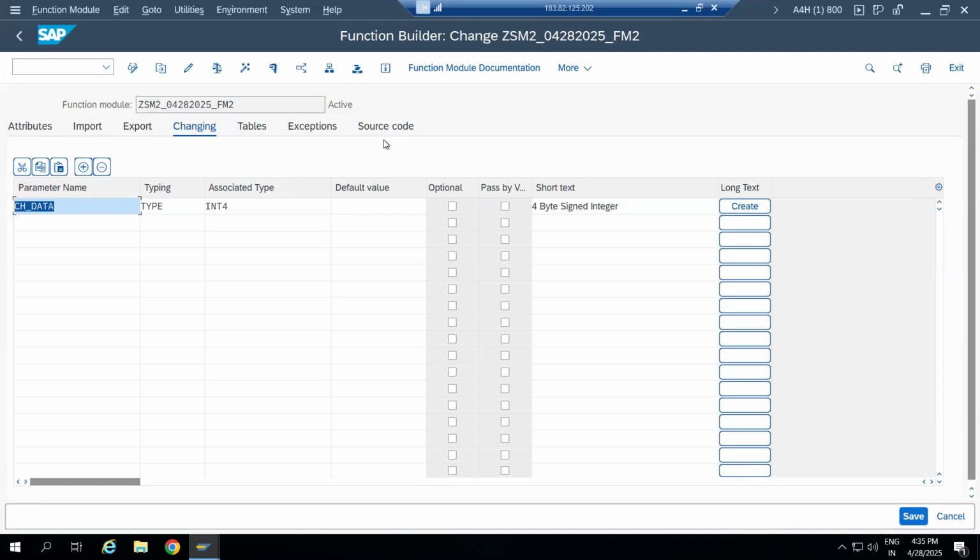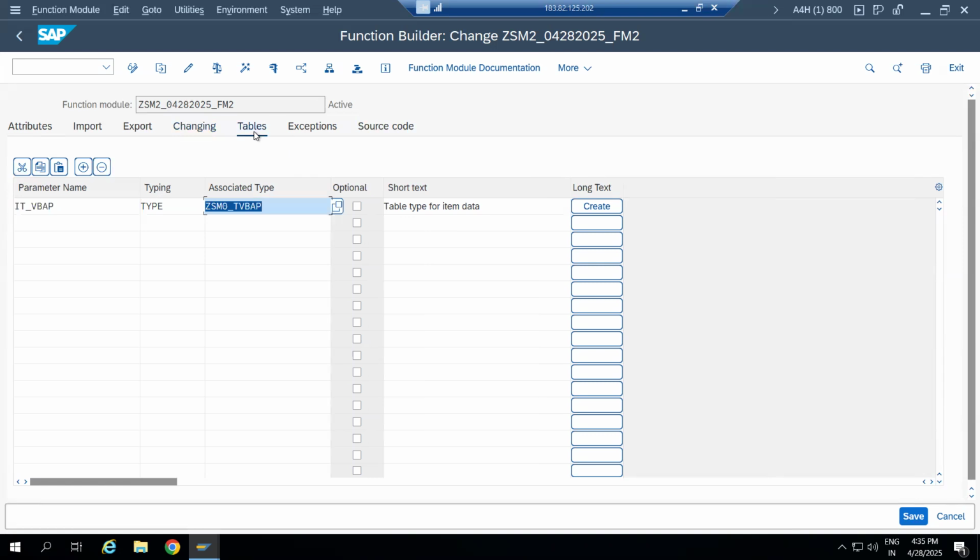So today you have learned two different things. One is the tables parameter: if you want to define entire table data, you use the tables keyword. If you want to take only specific fields from a database table, then you have to choose type. Even when we want to declare an internal table, we don't use the tables parameter. Mostly we use the export parameter or changing parameter, mostly export. So instead of tables here, we will use changing.